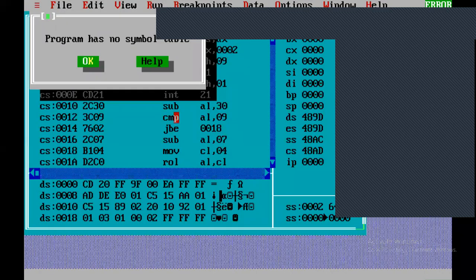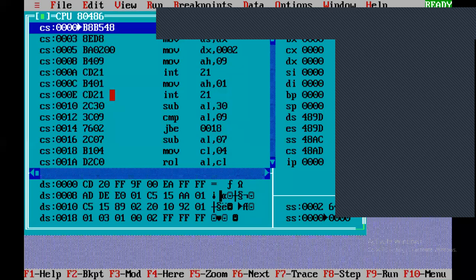Okay, so it is showing the output window, that is, the program has no symbol table. Just click on that. So this is the window, that is the output window, like that. You don't bother about this program, you just have to understand the procedure. This is the procedure of how we are going to use the TASM software.